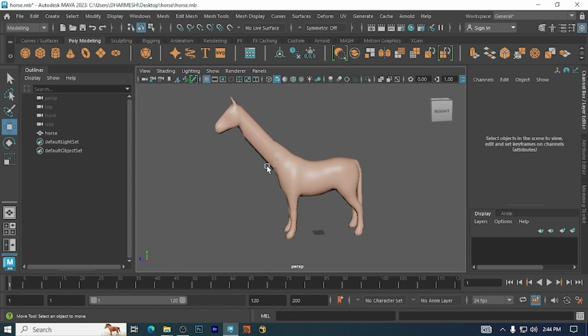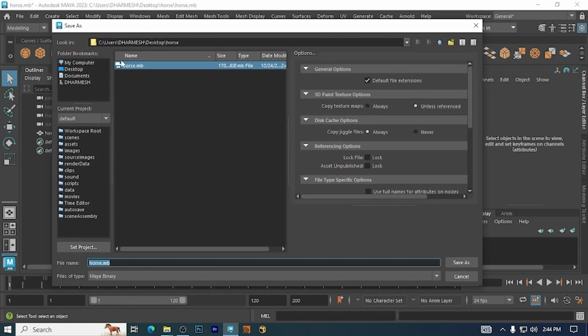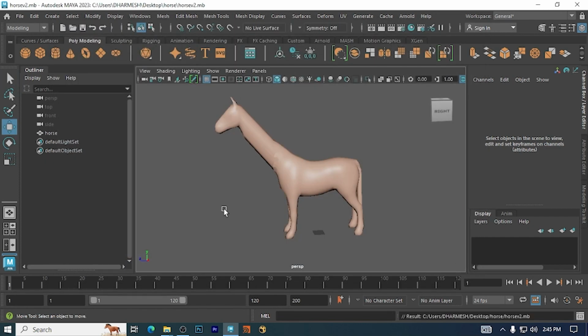After making some changes, if we want to save this file again, then we can click on file and click on save scene as, because we want to save another version of this file. If we want to save over the same file, then we can click on the save scene option. But we want another version of this file, so we can click on save scene as, then rename the version, and then click on the save as option.